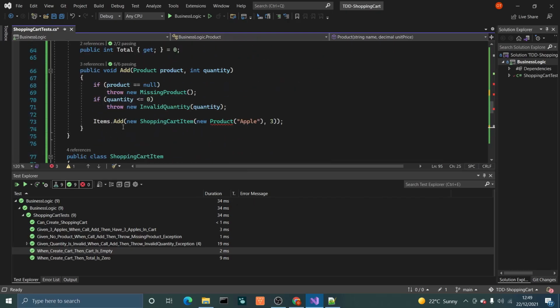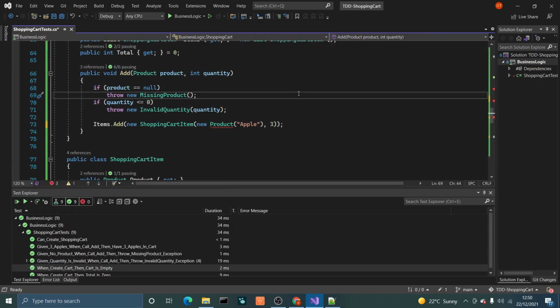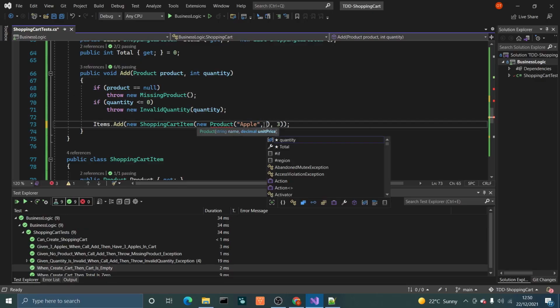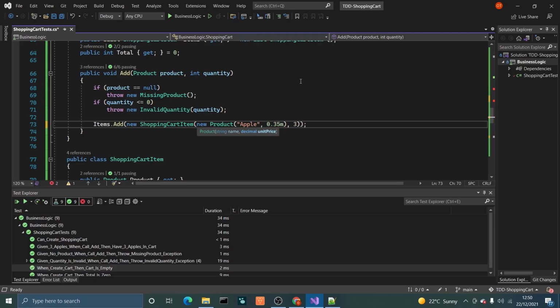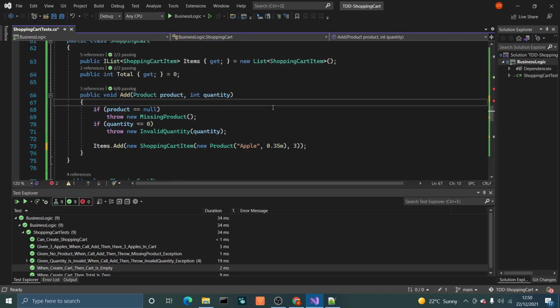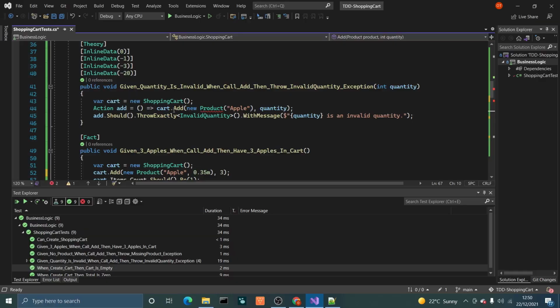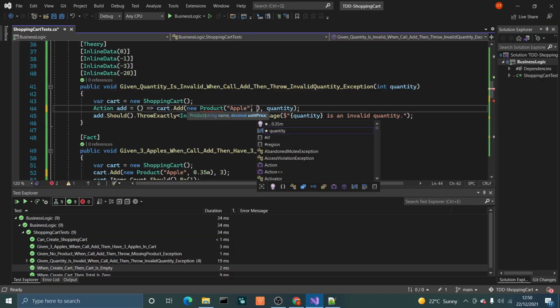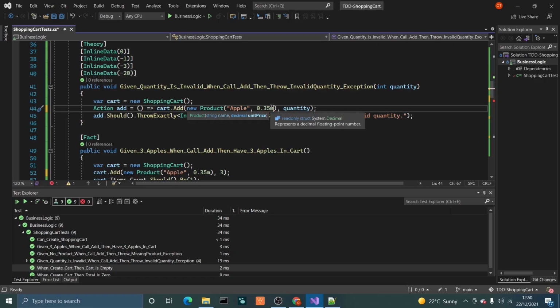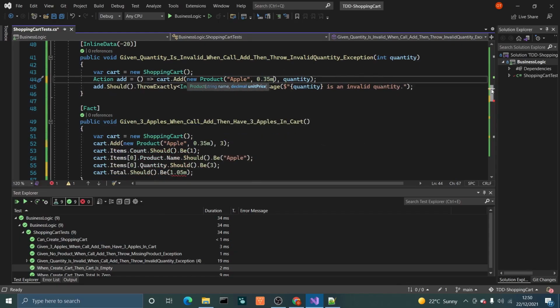We've got the items.add inside our shopping cart add method complaining. So we've got the product in our shopping cart item that's complaining. The constructor is requesting a unit price argument. So we're going to make that out of 35 cents. And there's 3 of those apples. Okay, that will work. Another problem up here, cart.add apple product. All right, here we're going to add the same 35 cents, with the M for the decimal data type that this represents.